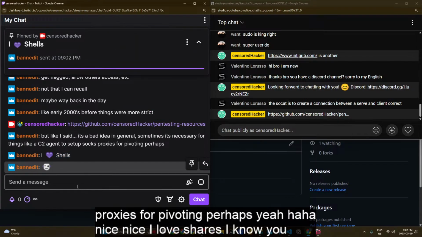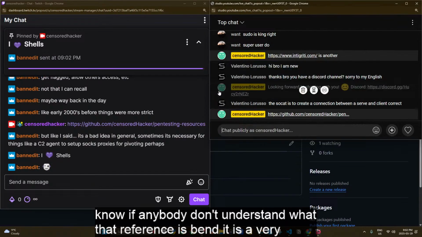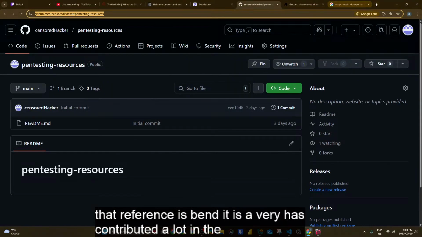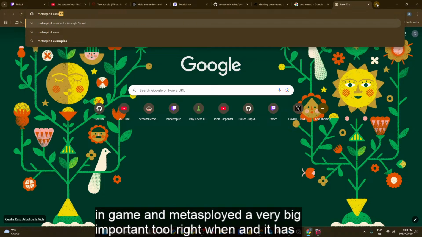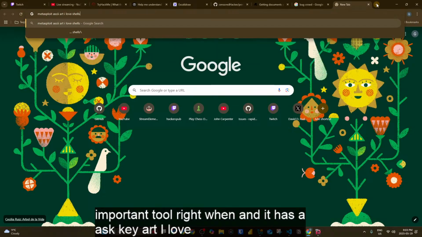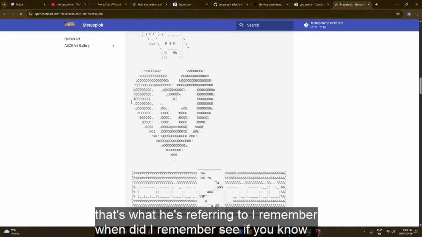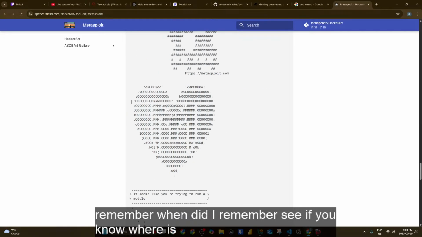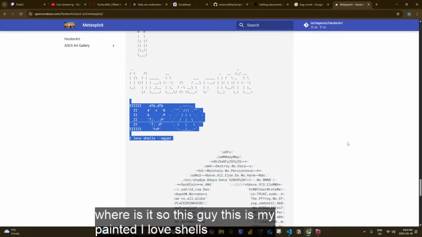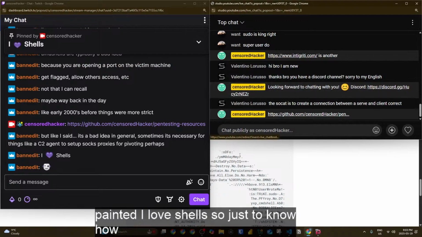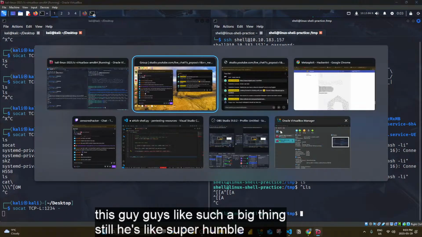I know you love shells. If anybody doesn't understand that reference, Bandit has contributed a lot in the Metasploit game, and Metasploit is a very important tool, right? It has an ASCII art, I love shells. So that's what he's referring to. I remember Bandit. Where is it? So this is by Bandit. I love shells. Just to know how big this guy is, love this guy. Still, he's super humble.